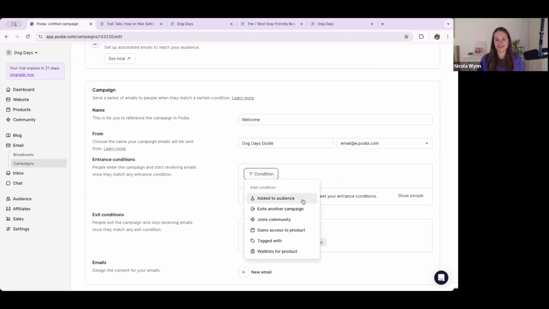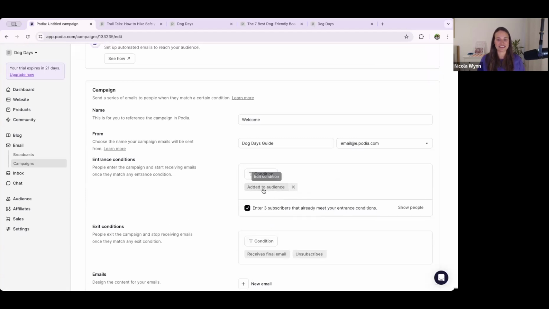You can fire this whenever anyone's added to your audience. This just means if they buy a product, join a community, sign up for a newsletter, download a lead magnet, anything happens and they join your business in any way, like if they get added to this audience tab here, this will go. And that's where I would start. If I was brand new and just setting things up, that's where I would start.